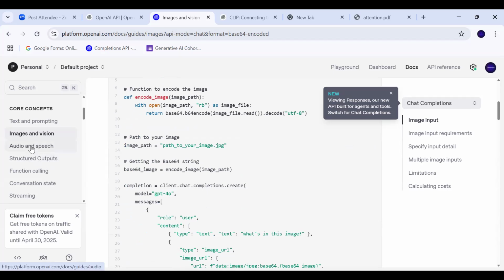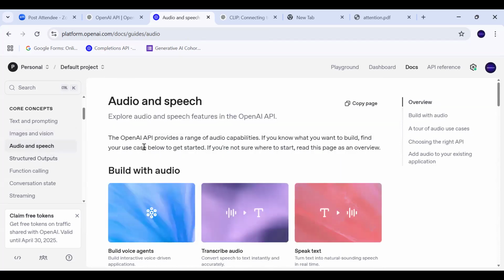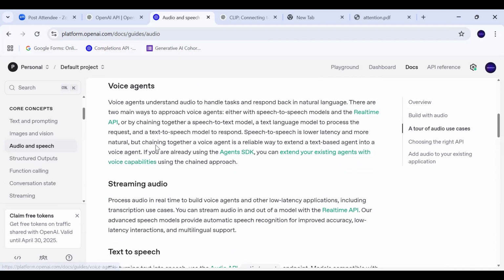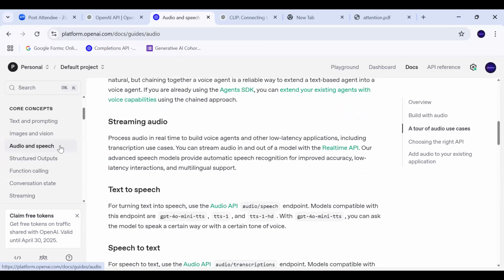Audio and speech. Okay. So all these are multimodal. Audio and speech, that means they are multimodal. Images and vision, but they are specialized. Some are specialized for images, some are specialized for audio and speech.